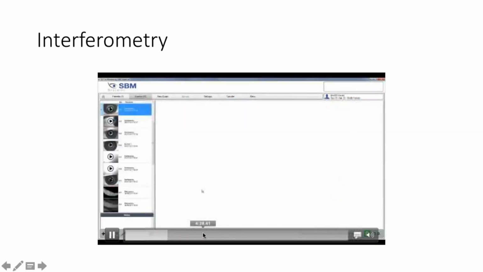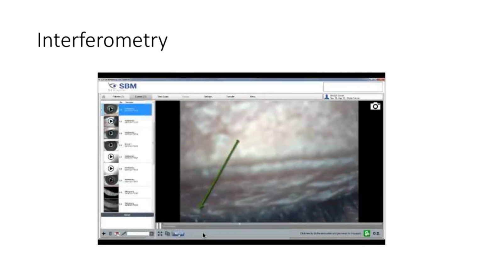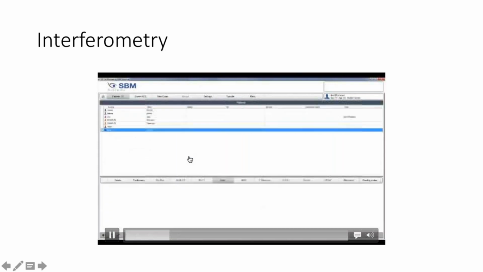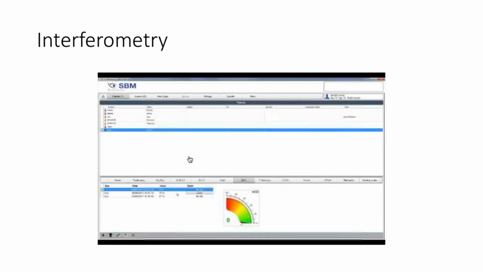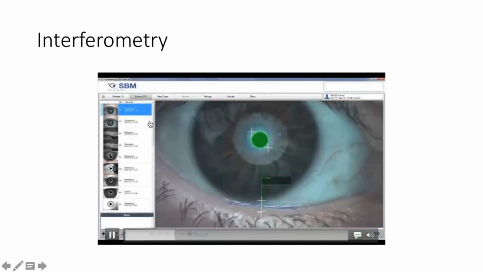It's an expensive device. You can see the blink rate. So it allows you to take a series of photographs of the tear film and then manually compare it with the scale. You can see here it's captured a series of these pictures and then it allows you to compare it.